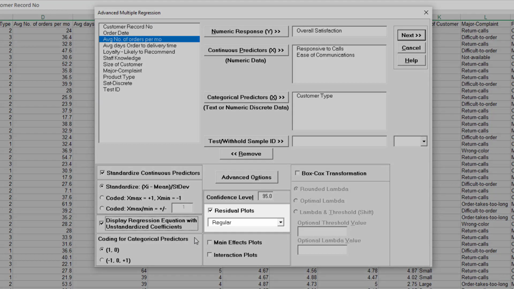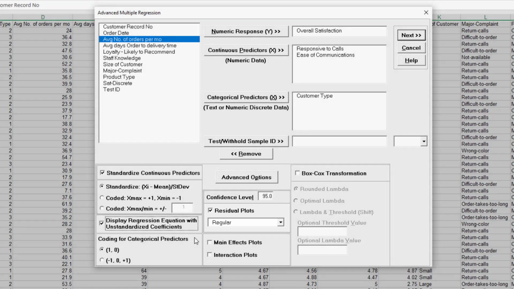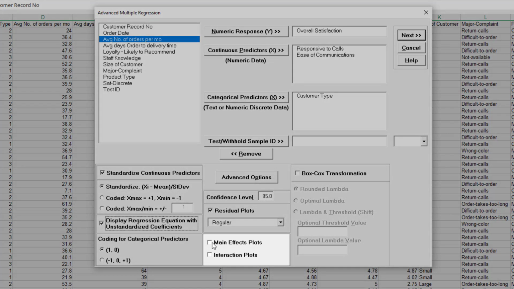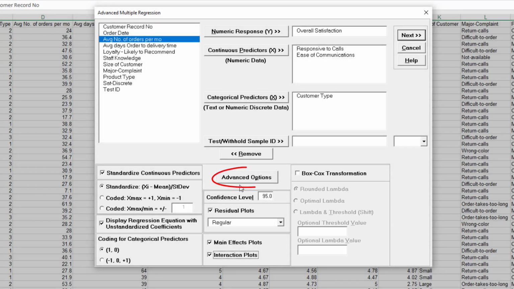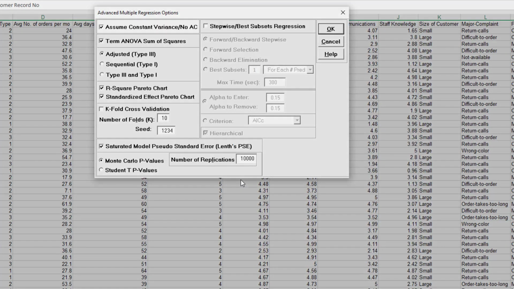Regular residual plots are checked by default. Check main effects plots and interaction plots. Note that main effects plots and interaction plots use fitted means, not data means. Leave Box-Cox Transformation unchecked for now. This will be used later. Click Advanced Options. Assume constant variance, no autocorrelation is checked. Use of this option will be discussed later in this video.